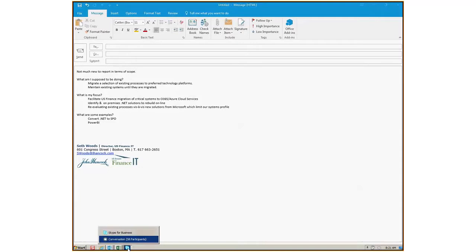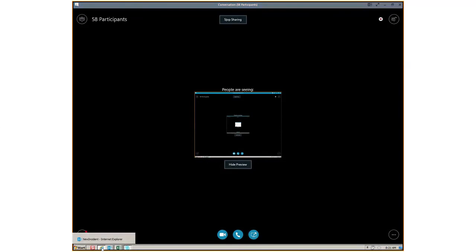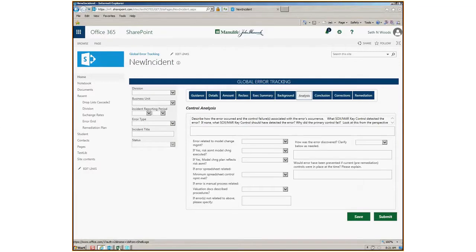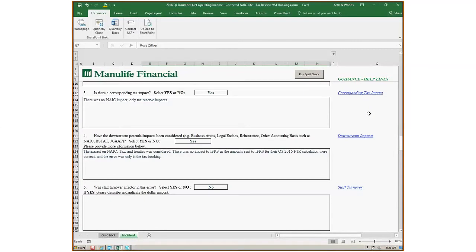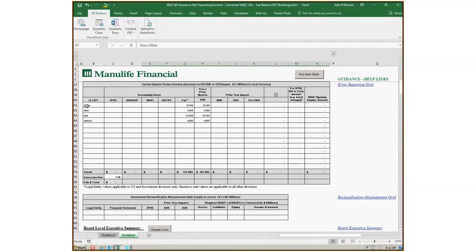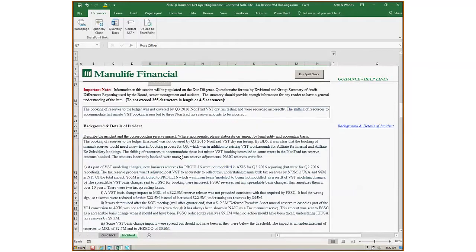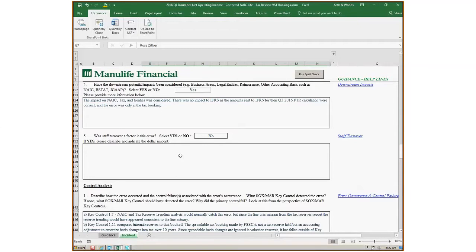A good example of something we've been working on, and we have some Cognizant resources working on this right now, is incident and error tracking. This process used to be relatively manual. What you're seeing now is an Excel form that was downloaded from SharePoint and completed by the business group. They filled out grids with values, answered questions, provided content, and submitted this document via SharePoint.